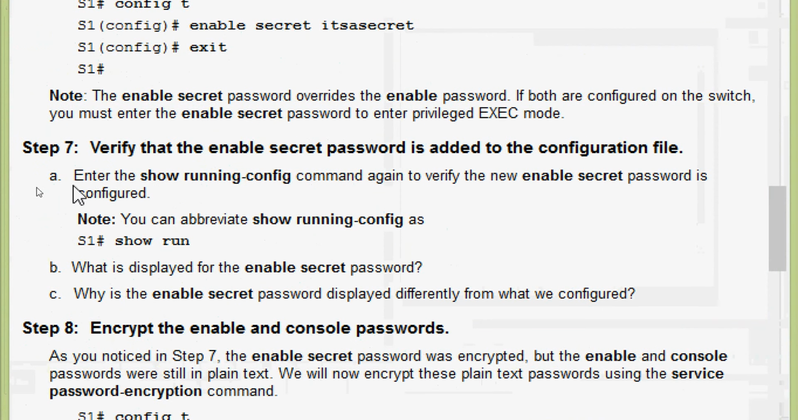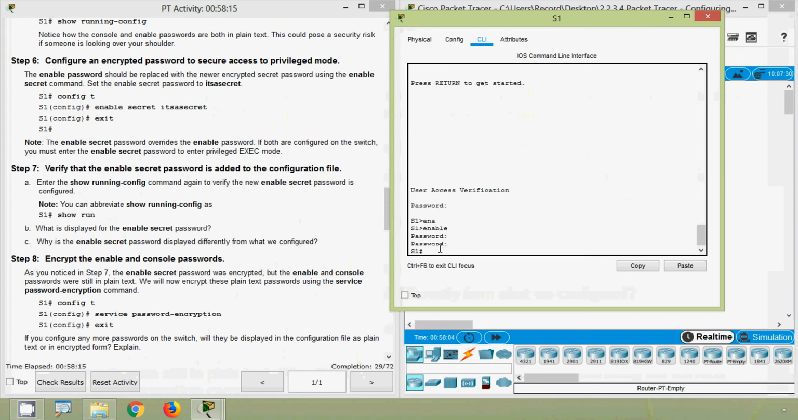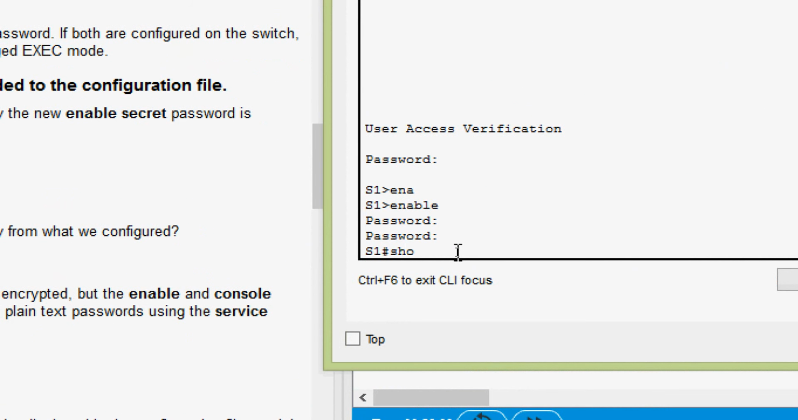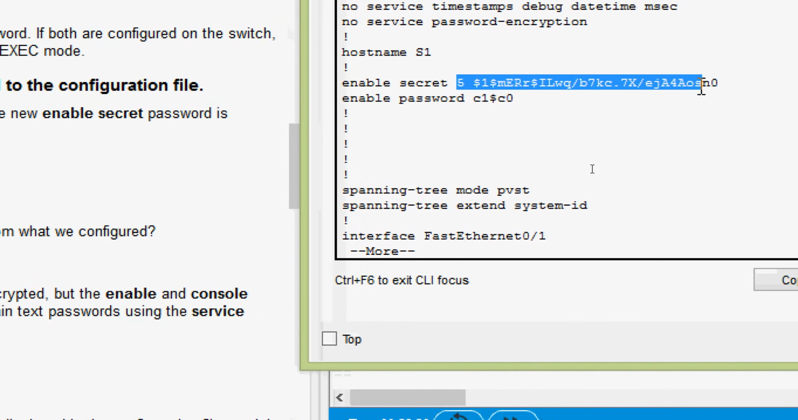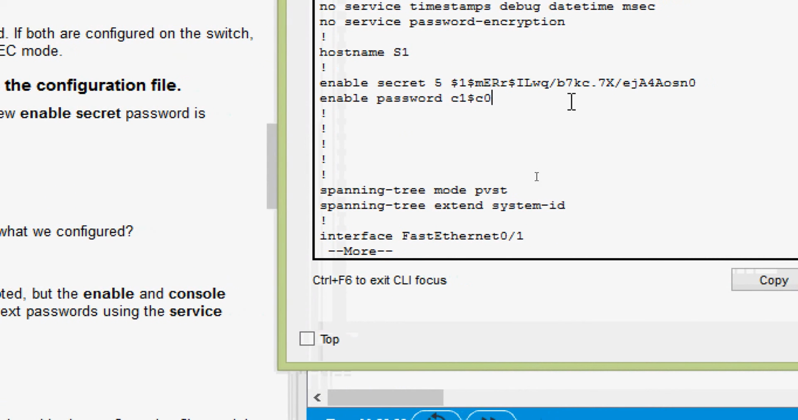Now we will come to step 7. Verify that the enable secret password is added to the configuration file. Enter the show running config command again to verify the new enable secret password is configured. You can abbreviate show running config as show run. That's all. Okay, we will try that. Coming to our CLI on S1, here we are going to give show run. Then we are going to press enter. And here we can see enable secret, and here we can see the password. It's encrypted. It's not in plain text. It's secure.